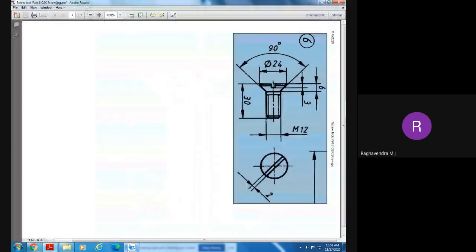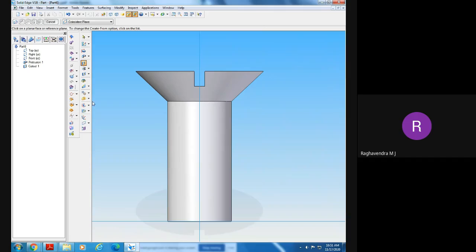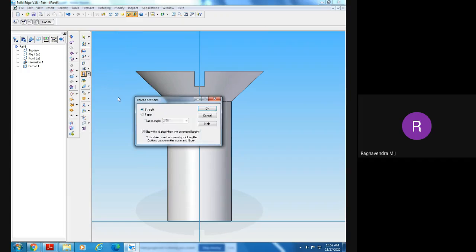Okay, thread. Next, what is the thread here? M12. Okay, so now how to do that? Here, beside here we have a pull down menu, right? Click on this. Go to which option? Thread option.